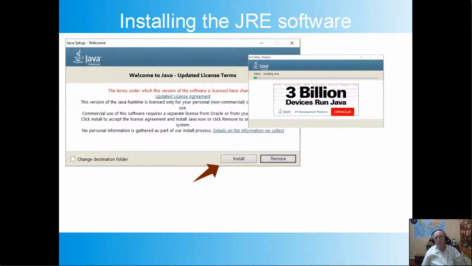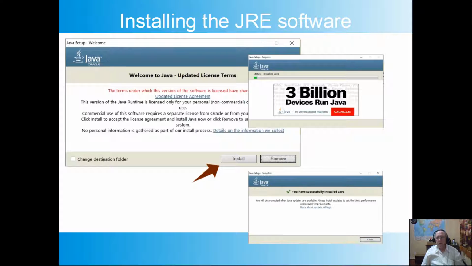Once you click the install button, you're going to get their little advertisement screen. Java is installed on 3 billion devices. It's true. It's everywhere, even on your telephone. And of course, you see the little green bar there. The little green bar is going to update, showing you the progress. And when it gets close to the end, you'll finally get this. You have successfully installed Java.